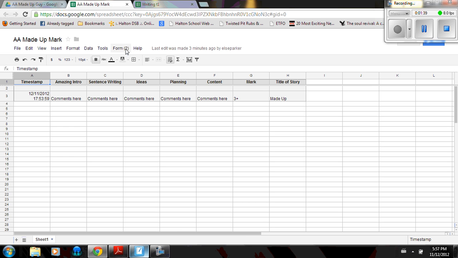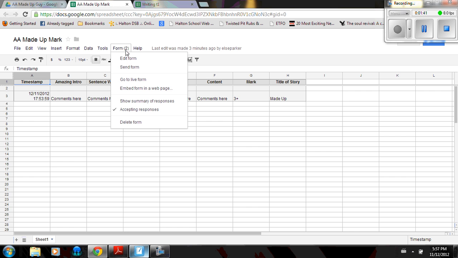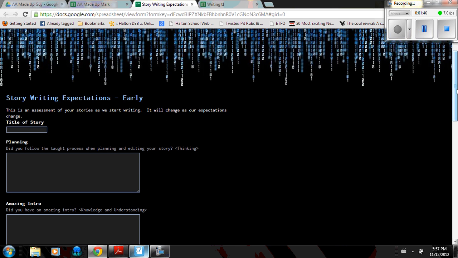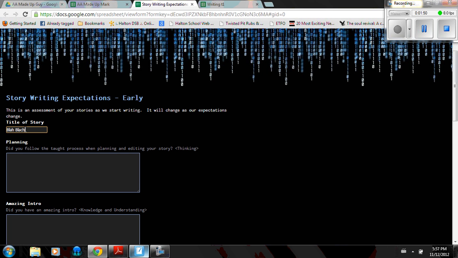A way to see the actual form that I fill in online is if you go to Form and then go to Live Form, you click on it and it looks like this. So again, when I do their comments, their title of the story, some comments. Did you follow the top process when planning? Good. Revision and editing. Have more friends proofread for you. Might be part of the writing process.